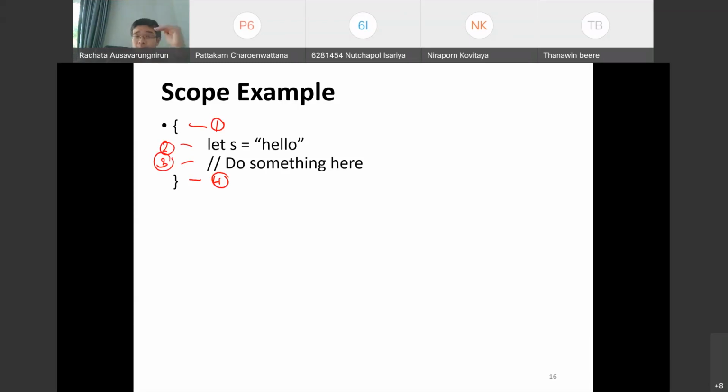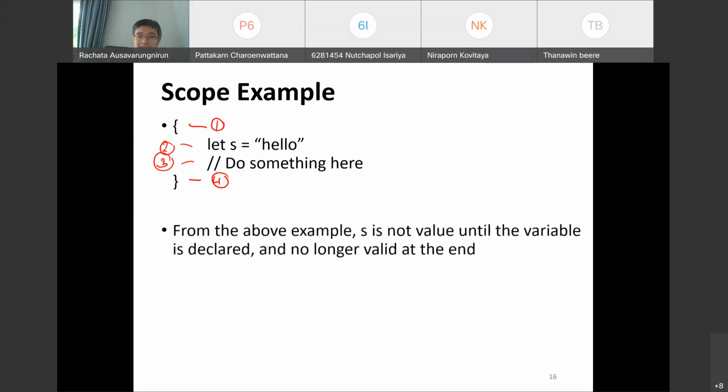Number 2, right? That's when you do let s equal hello. And it is no longer valid after line number 4, right? Because you have that curly bracket that tells anything outside of this scope is no longer valid. So basically, it's not valid anymore. If I call s afterward, the value disappeared. Basically, you cannot refer to that value anymore.